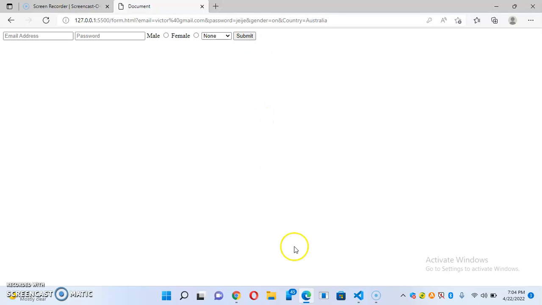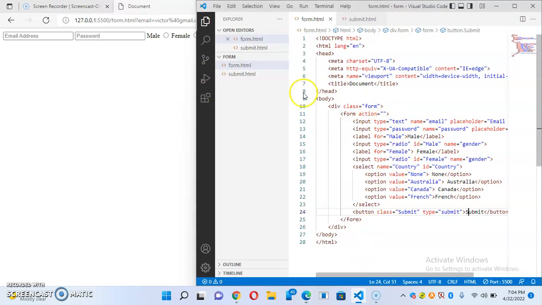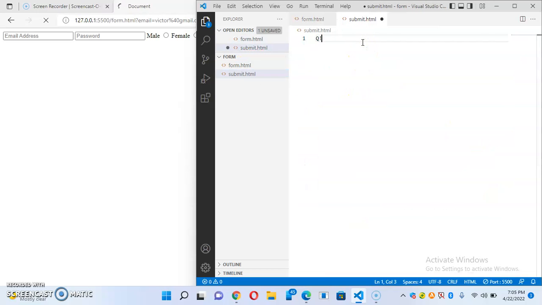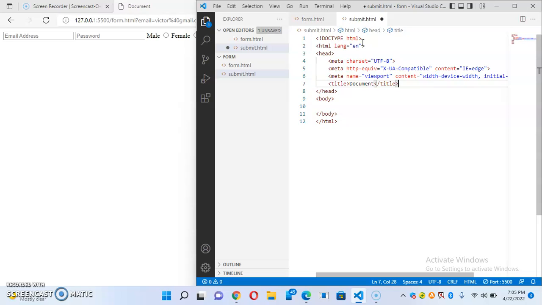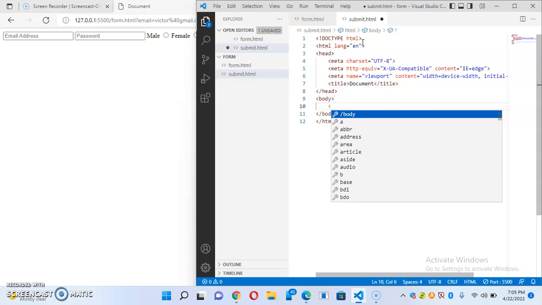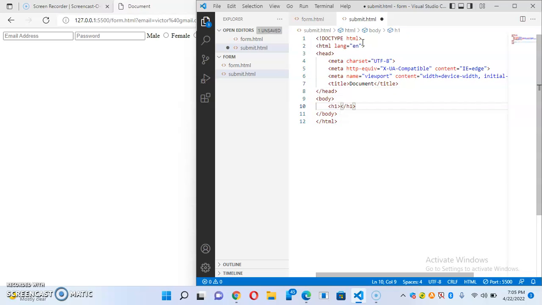And this is where the action comes in. I've created a file named submit.html. Then the action is linked to the submit. That is, when you submit what you've input, it's going to take you there. Submit.html, but we have to type in something inside. Let's say inside the body, congratulations.